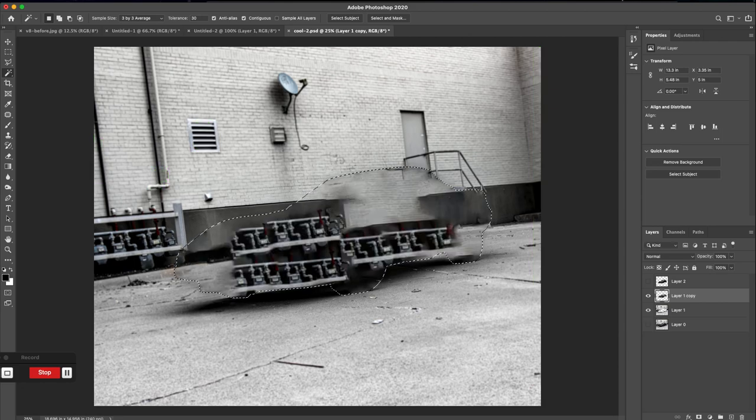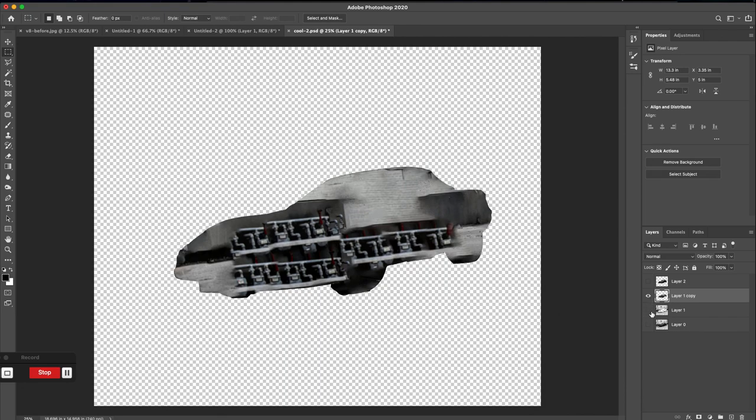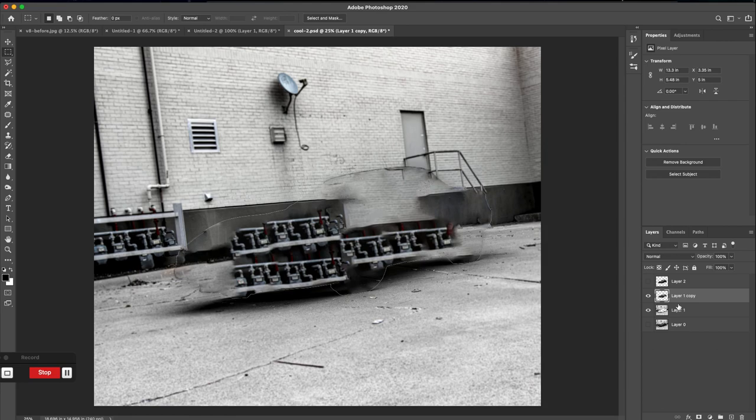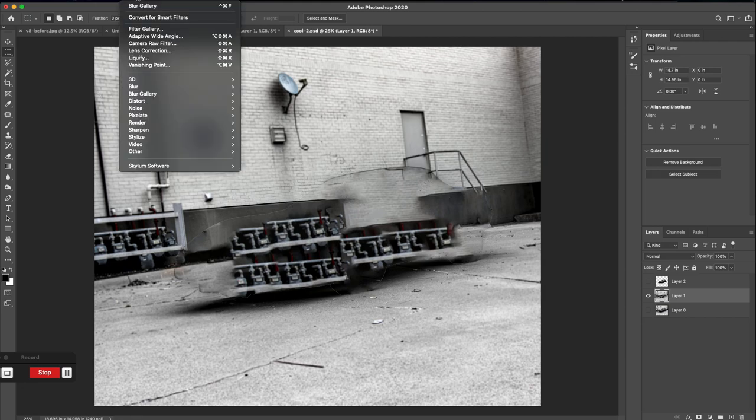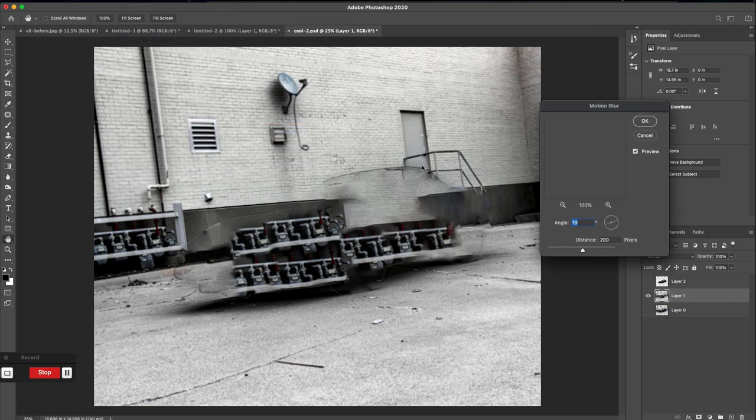All right, so once it's there, Photoshop will create a new layer with that content. So what we'll need to do is merge that layer with the layer below it where you cut the car off from. So let's go ahead and merge those. Okay, so now that we have that, we can apply the motion blur. So using that layer, let's go to Blur and let's go to Motion Blur.